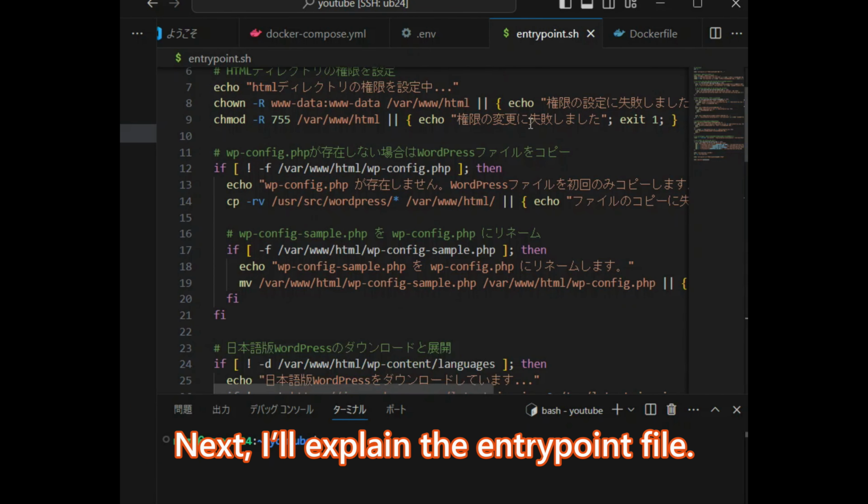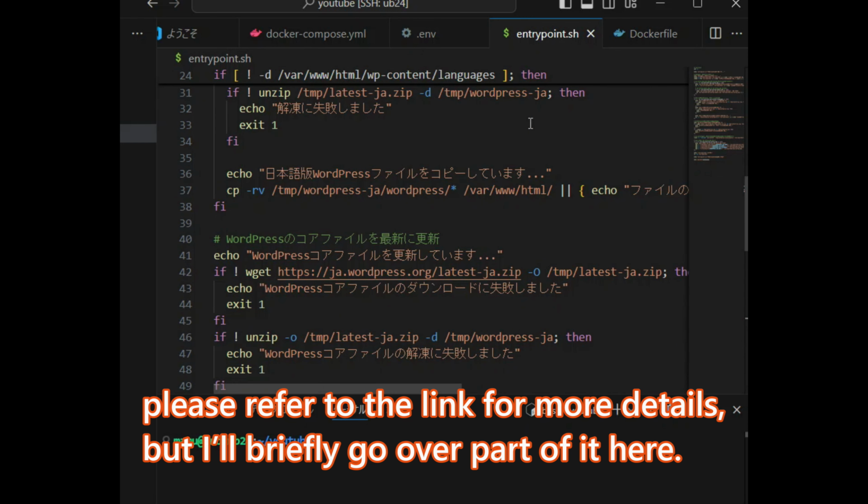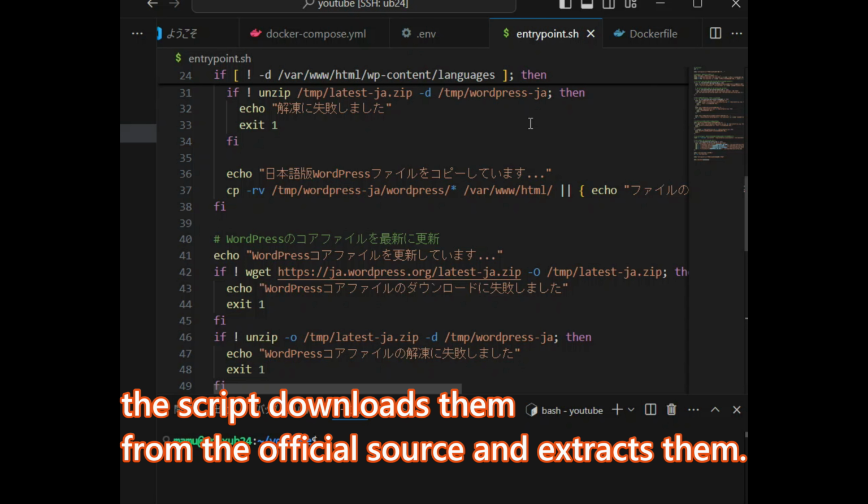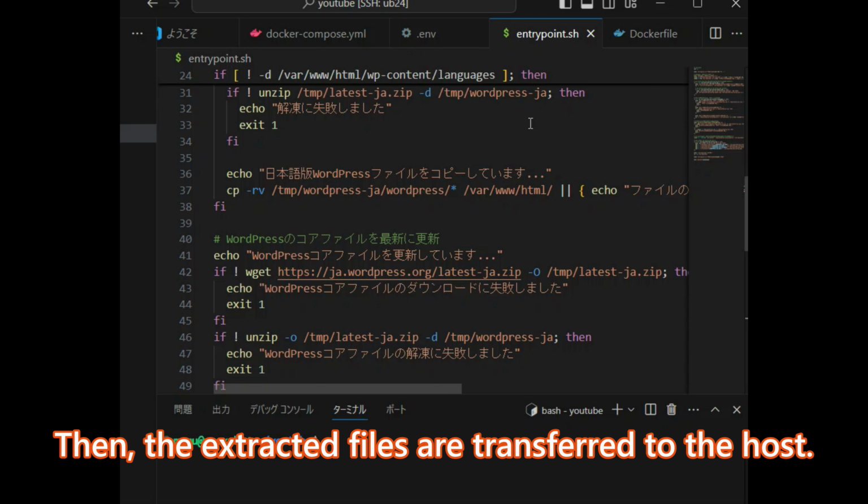Next, I will explain the entry point file. Since I cannot explain everything in the video, please refer to the link for more details, but I will briefly go over part of it here. Because the WordPress files are not present on the host, the script downloads them from the official source and extracts them. Then, the extracted files are transferred to the host.